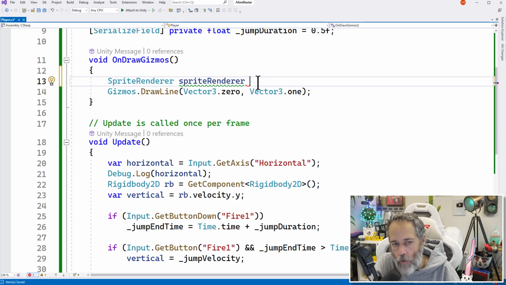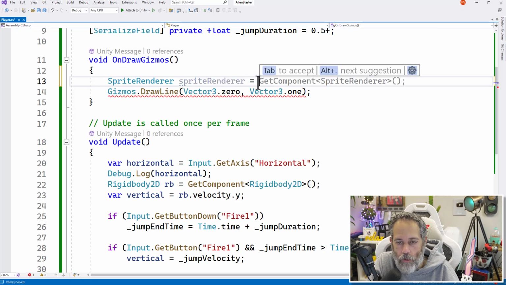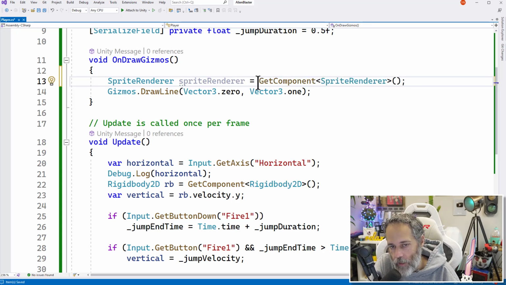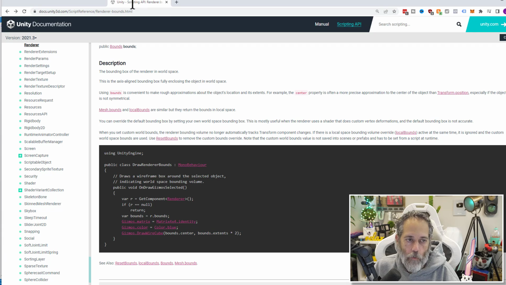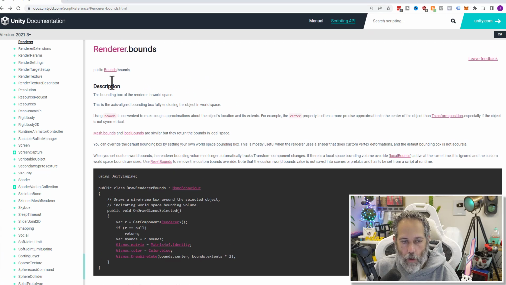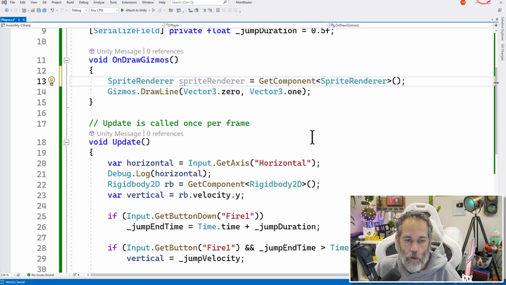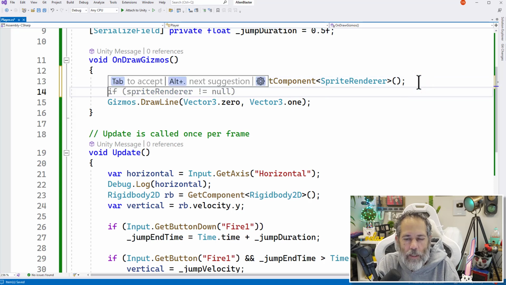All right, so spriteRenderer equals, and then look at that, it already knows what I want. I'm just going to hit tab and let it fill it in. GetComponent SpriteRenderer. So that's going to get our renderer. And the renderer has a couple of unique or interesting fields on it. The one that we care about right now is the bounds. So we can get the bounds of the sprite renderer to tell us where the top, the bottom, the left, and the right are.